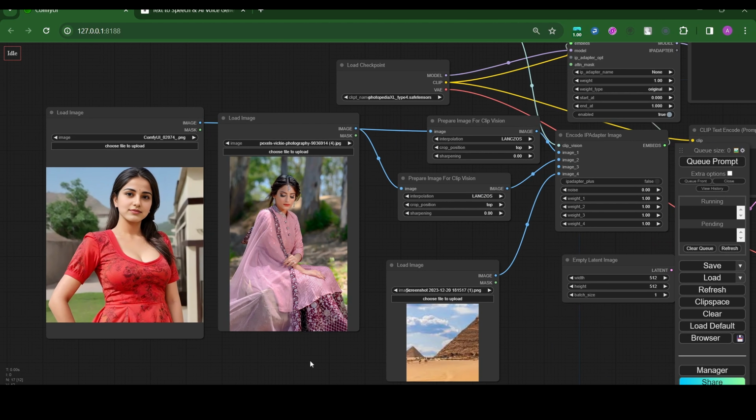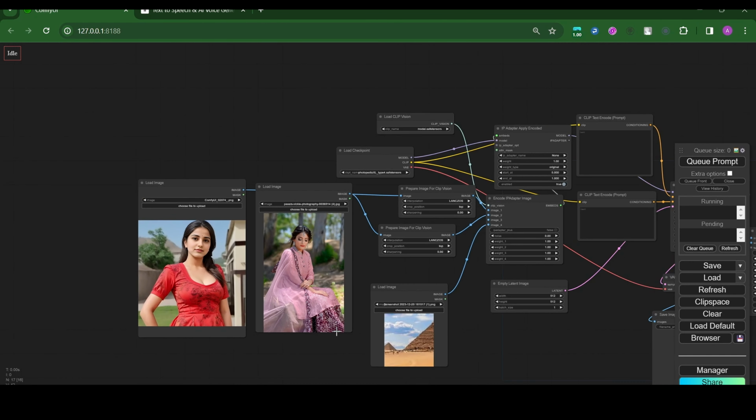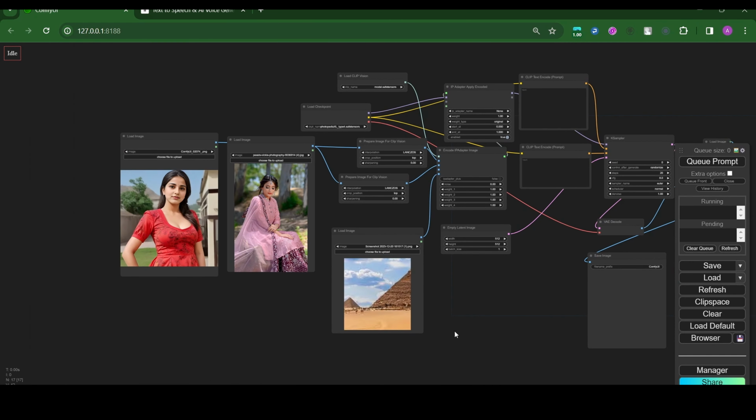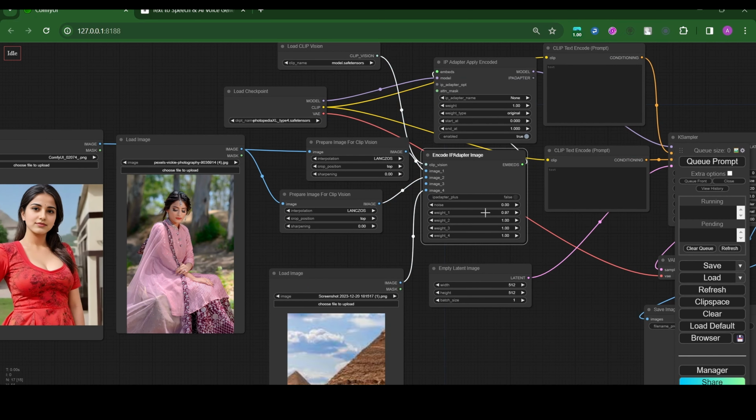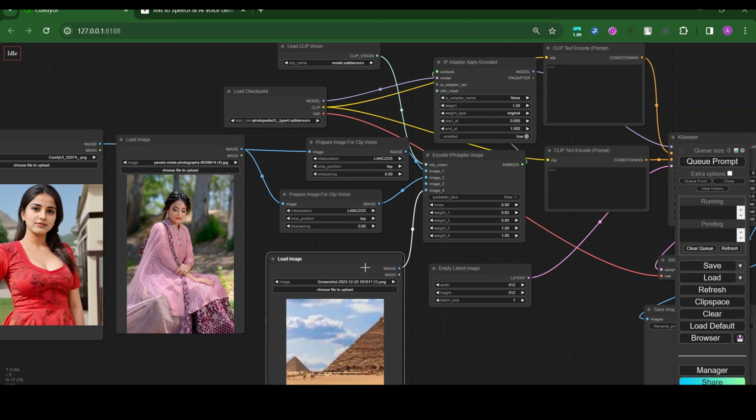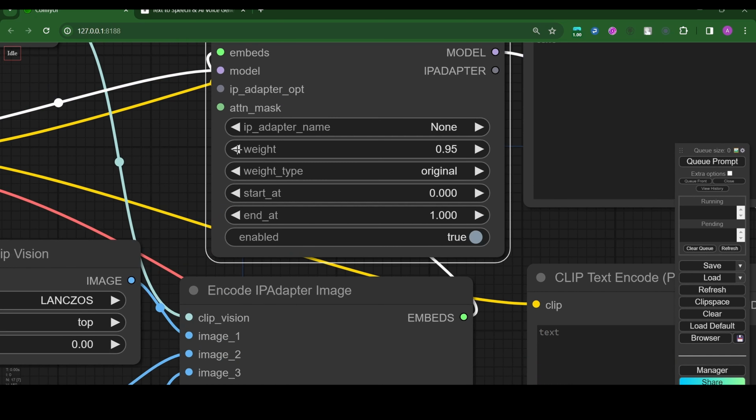I've already loaded these two images and a background image. Let's set the weights. I'm giving more weight to the first image than the second image this time. We can play around with this if we don't like the result. Lower the weights of the overall IPAdapter node. Otherwise, the text prompt will be completely ignored.